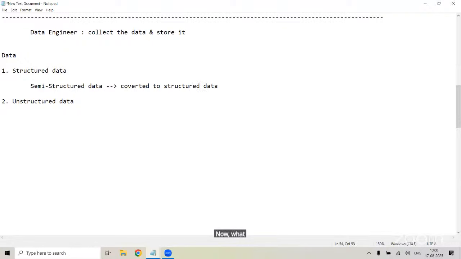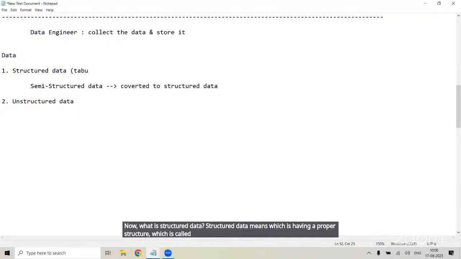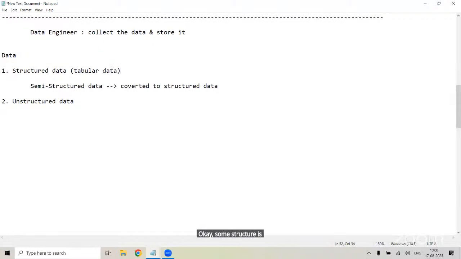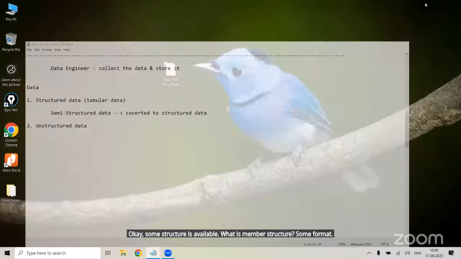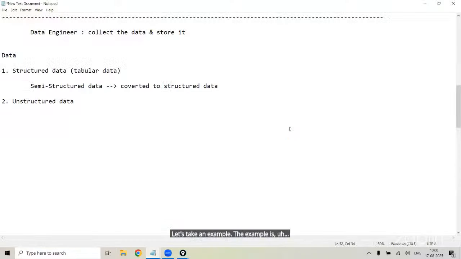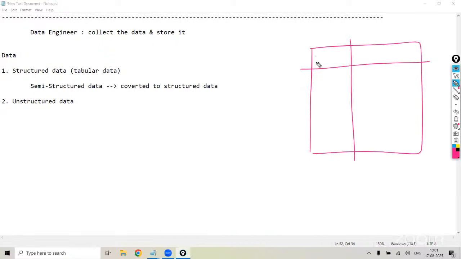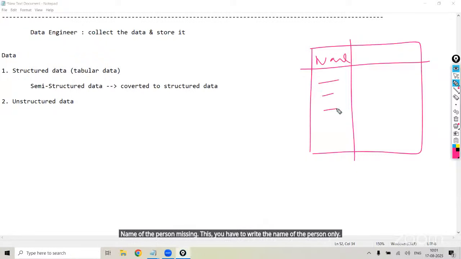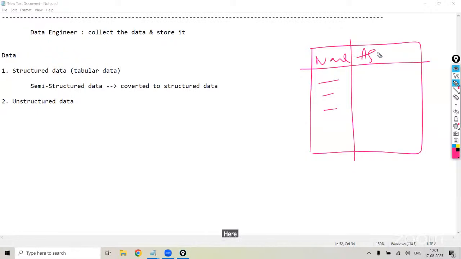Now, what is structured data? Structured data means which is having a proper structure, which is called tabular data. Some structure is available. What is meant by structure? Some format. Let's take an example. Here we are having some column names like name of the person. In the name of the person column, you have to write the name of the person only. You cannot write something else. Here I'll ask age of the person. You have to write the age of the person like 24, 25, 30.